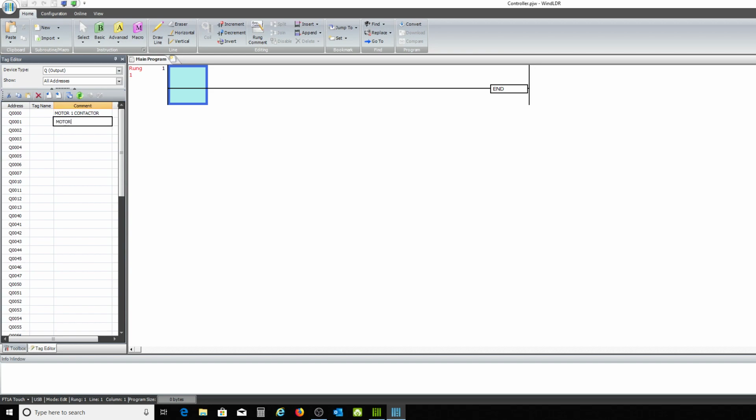Okay, motor 2, contactor. You know what? Let's do it right, Roy. It's a starter because it's got overloads on it. It's not just a contactor. So let's call it what it is. Yes, there is a difference. Motor 1 starter. Okay, we got motor 1 starter, motor 2 starter.